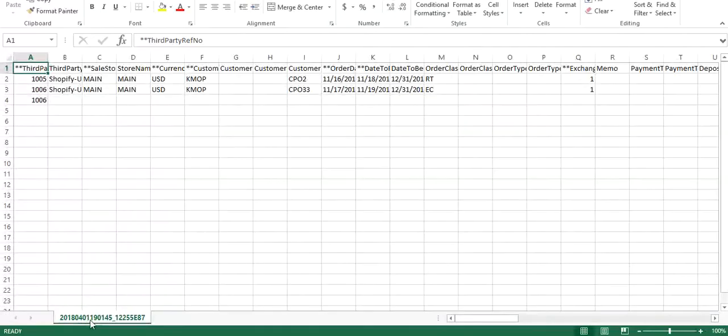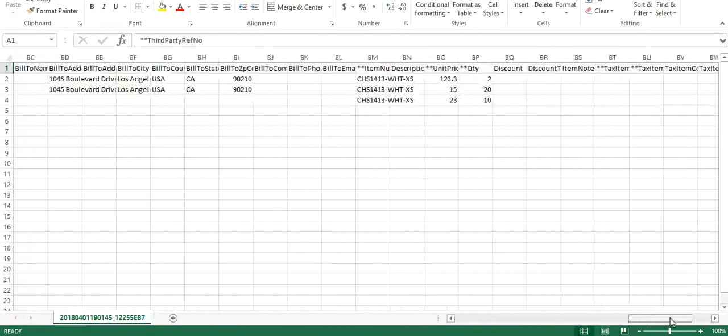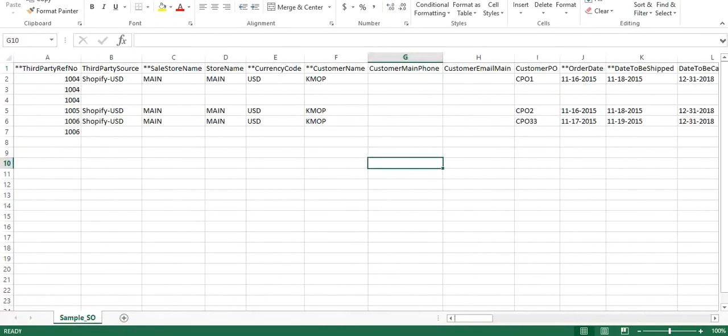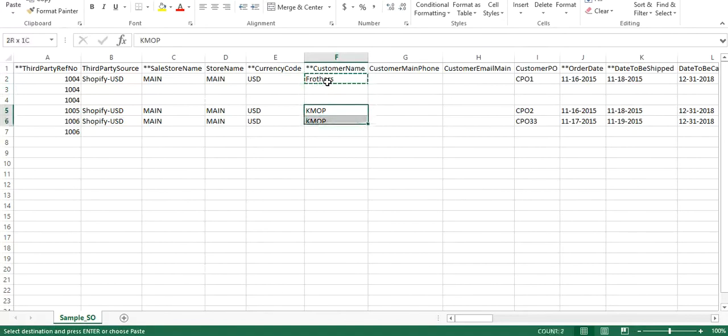So let's open the file. And we see here on the right, it's saying that your customer currency is CAD, but your order currency is USD. So that's not allowed. Let's go ahead and change that in the template. So I'm actually going to make it a USD customer now.